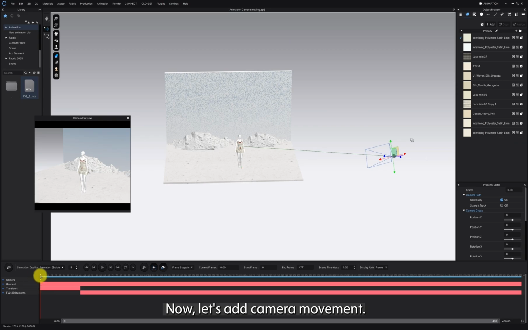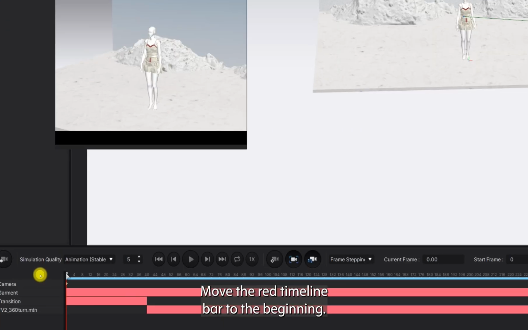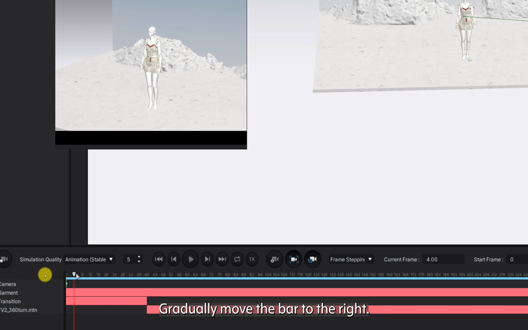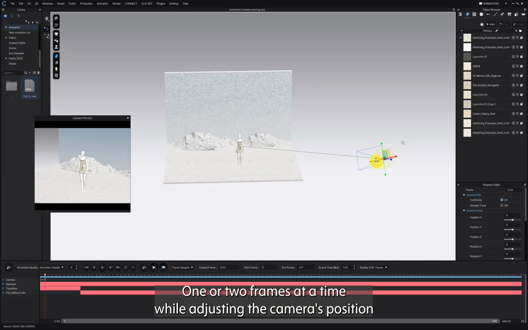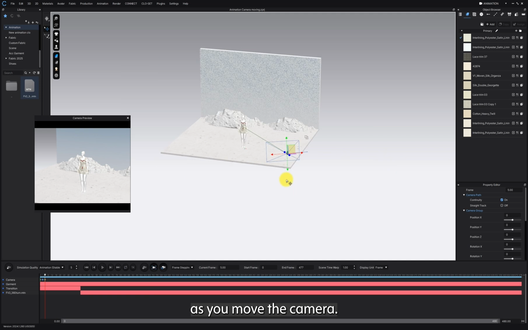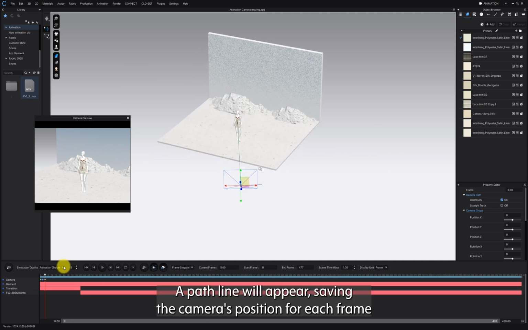Now let's add camera movement. Move the red timeline bar to the beginning. Gradually move the bar to the right one or two frames at a time while adjusting the camera's position. As you move the camera, a path line will appear, saving the camera's position for each frame.